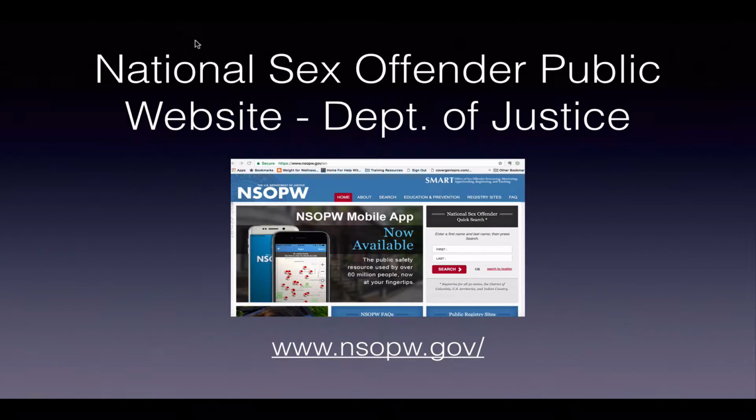The tool that we'll be using to identify these offenders is the National Sex Offender Public website, which is hosted by the United States Department of Justice. Let's have a go at getting right into this website, and we'll walk you through a search, and then you can use this tool to help you stay safe.